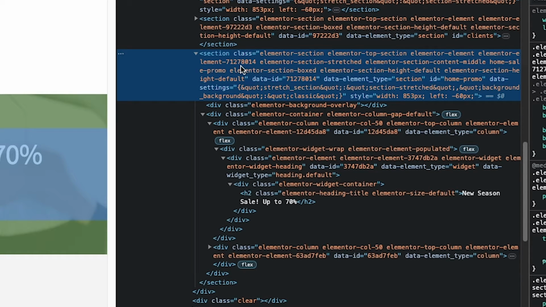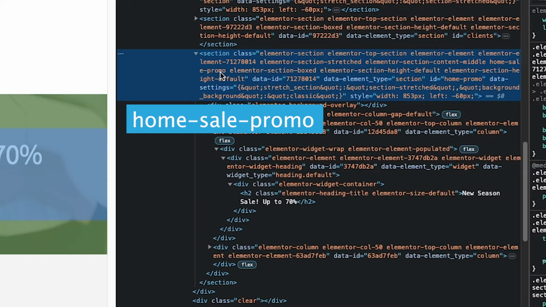For example, there might be a scenario when you set up a visibility trigger and it works for some time, but if somebody edits this block, this ID could change, so it will break your visibility trigger. So we need to use something that is not changing when the website is edited. After looking more, I have a better option here. It's called Home Sale Promo, and it should be unique for this element.